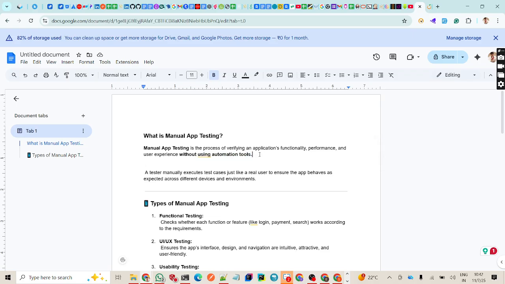What I mean by automation tools are tools like Maven and TestNG. For this type of testing we don't use tools like VS Code, we don't use any Java language, and we don't use any Selenium. So what is the meaning of manual testing? It is the process of verifying the functionality and performance of the application as a user, without using an automation tool. This type of testing is manual testing.